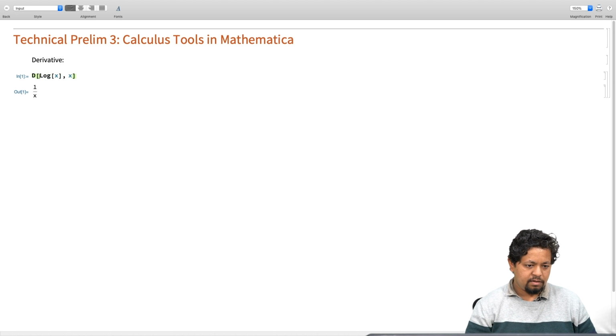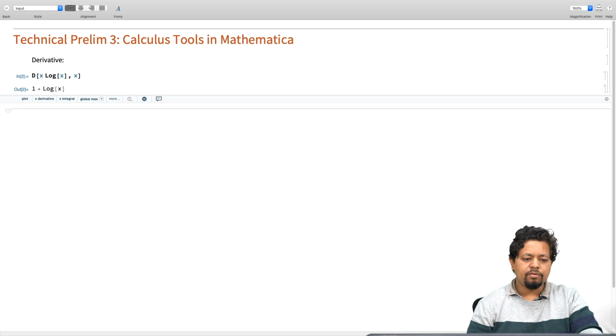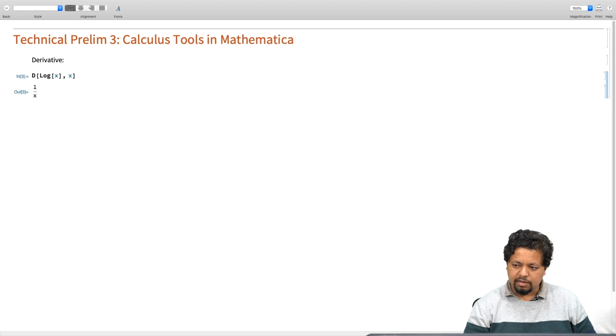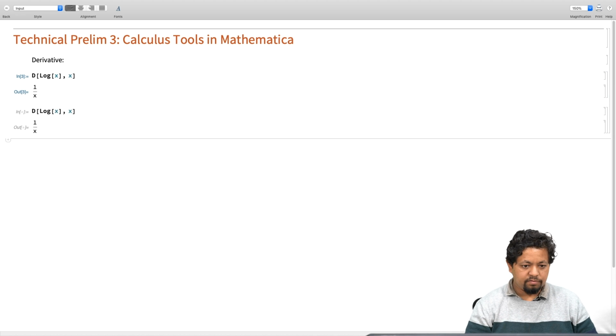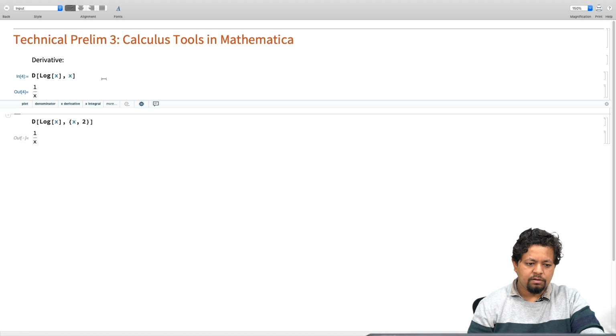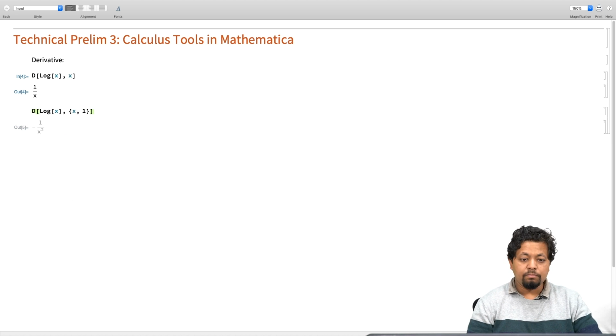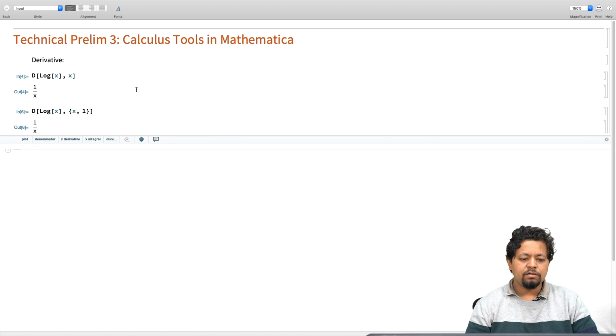You can try it out for other examples. I can say x log x, and I want to do the first derivative of that. That's going to give me 1 plus log x. Let's go back to log x for a moment. This was the first derivative. Let's say we want to find also its second derivative. For the second derivative we have to simply add a curly bracket around x, and say we want the second derivative, and that's going to give me minus 1 by x squared. If I put back 1 over here, I'm going to get 1 over x.